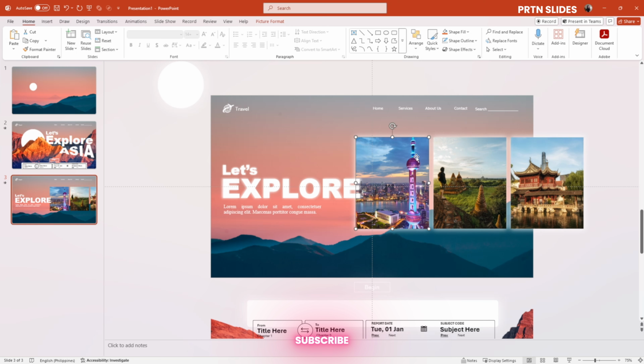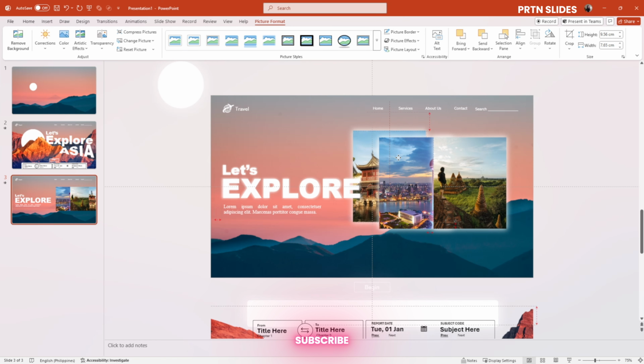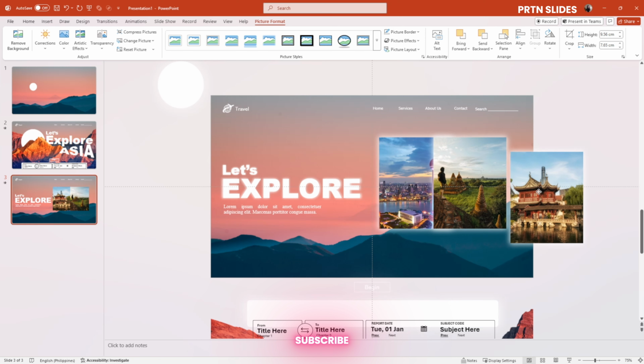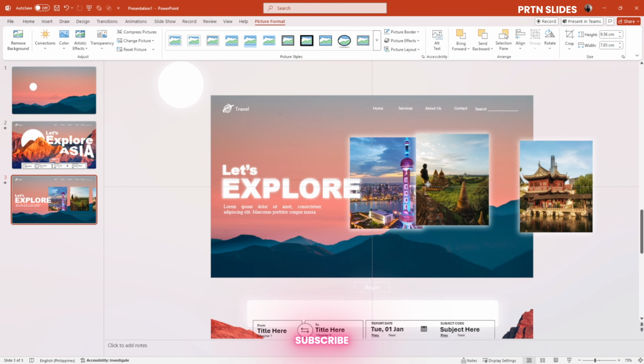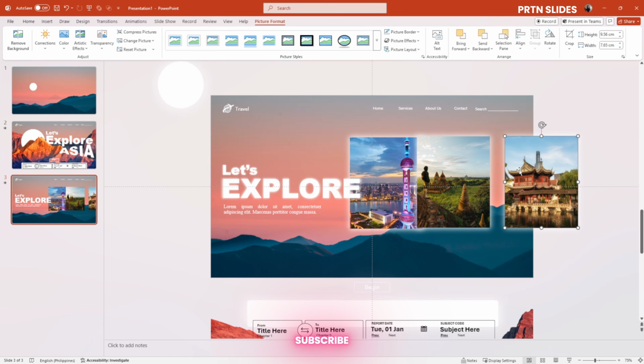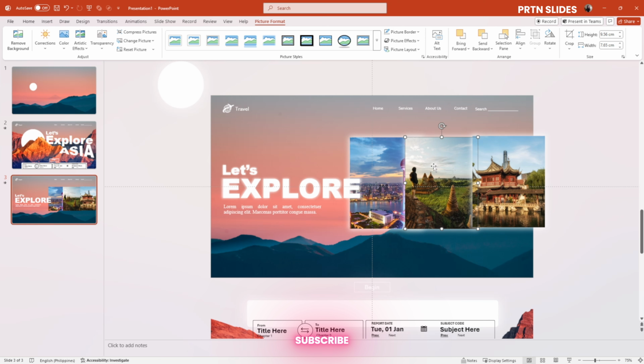So for example, with our first image right over here, it should be at the back of these two images. Let's select this first image and then bring it to back. And then we'll just check this again, bring it to back. Just like that. And then the second thing that we need to do is to make sure that our third image would be at the top of the second image. So this kind of arrangement will help us to have the smooth transition of the images later on if we will be using the morph transition effect.